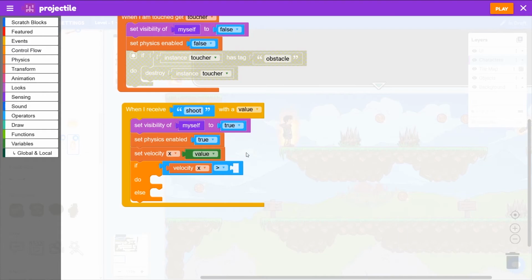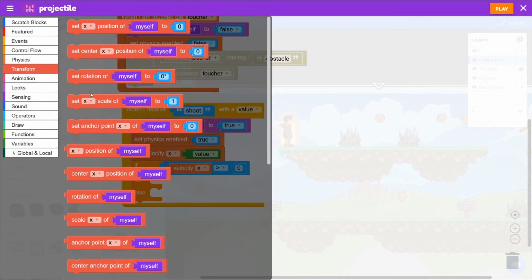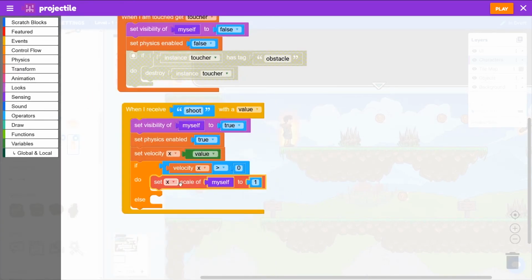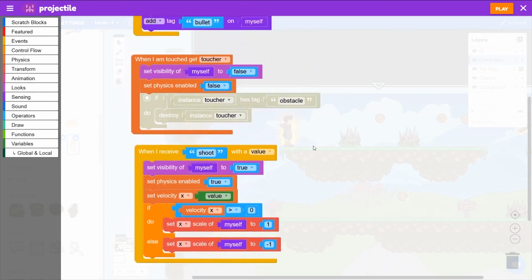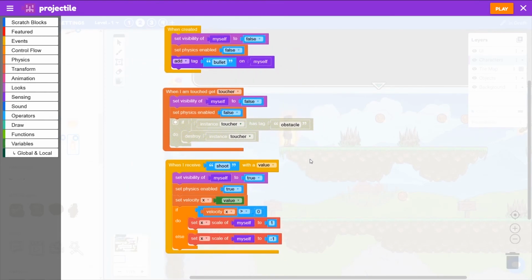If velocity x is greater than 0, we want to scale this, that's transform, set x scale of myself to 1. But if it's not greater than 0, that means it must be negative, so the scale will go -1 and it'll face to the left. Okay, that is what we need.